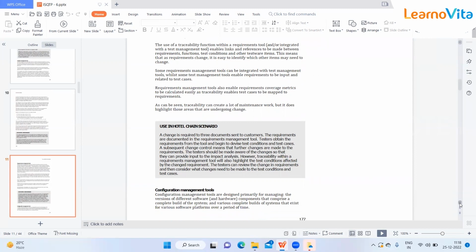Now this is the same use in the hotel chain scenario. A change is required to three documents sent to the customers. The requirements are documented in the requirement management tool. Testers obtain the requirement from the tool and begin to devise test conditions and test cases.